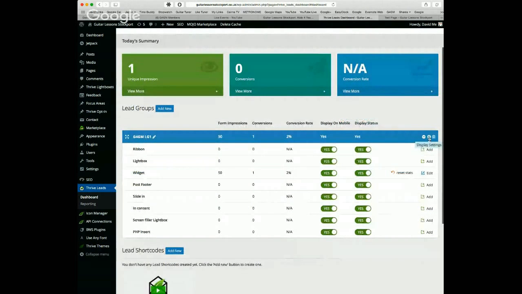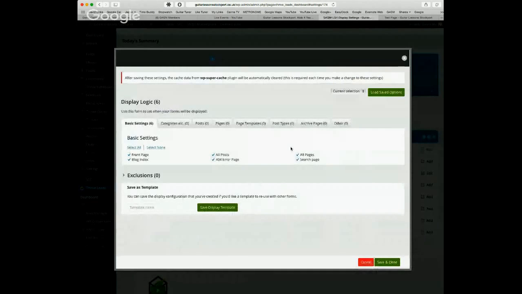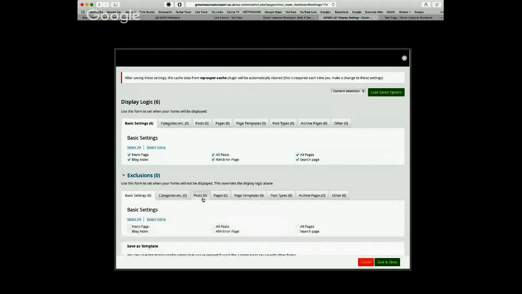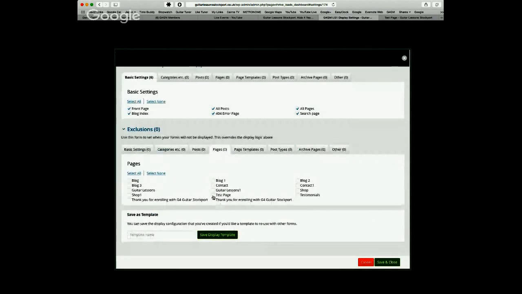But just because it's a bit slow, in this section here where you see the gear, if you click on the gear, it takes you into which pages it will appear on. This section down the bottom is called exclusions. If you click on that, you've got along the top different types of headings: categories, posts, pages. Let's stick with pages for now to keep it simple. You can see in the pages there's a test page. By ticking test page under exclusions, it won't show on that page. I can pick whatever I want not to show, and it won't appear on those pages.